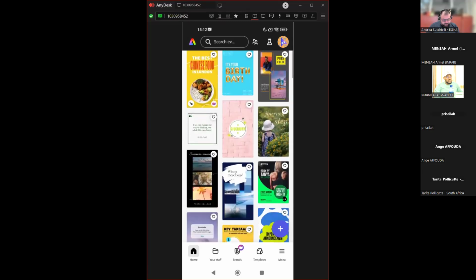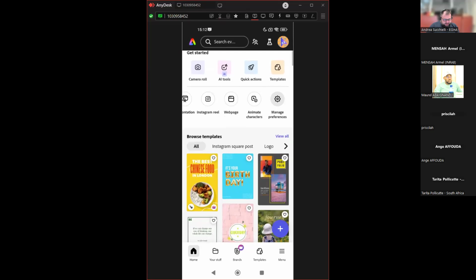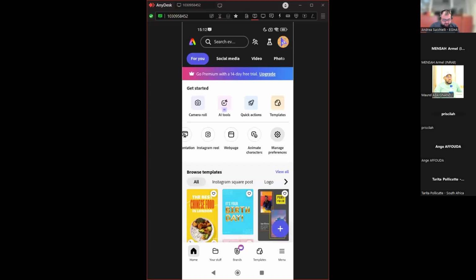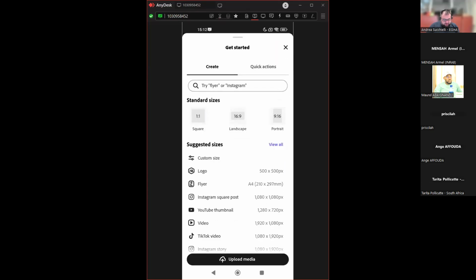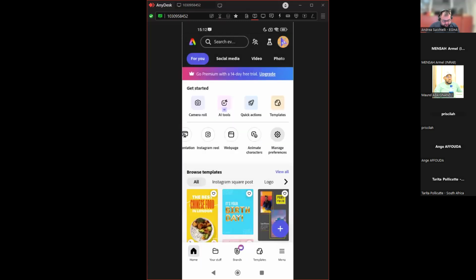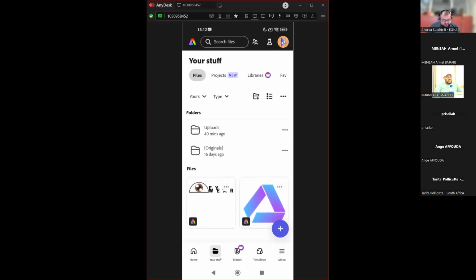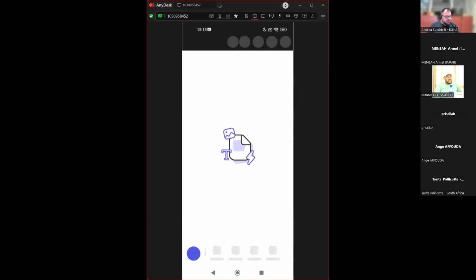We have all the templates again. As you can see, it's basically the same. And again, we can go on the plus button and choose the various sizes, custom sizes, etc. If you tap here on your stuff, you will see the last works that you have prepared. In this case, we can see our eyewear logo.